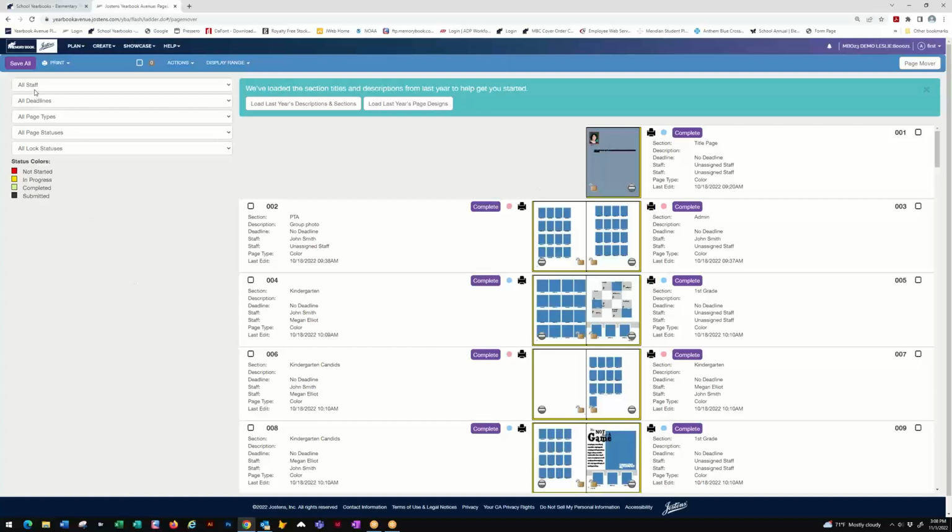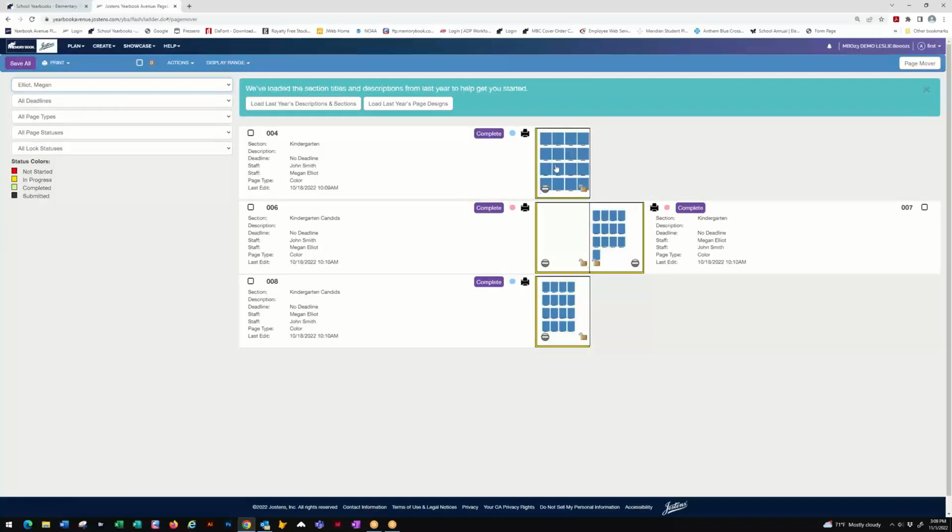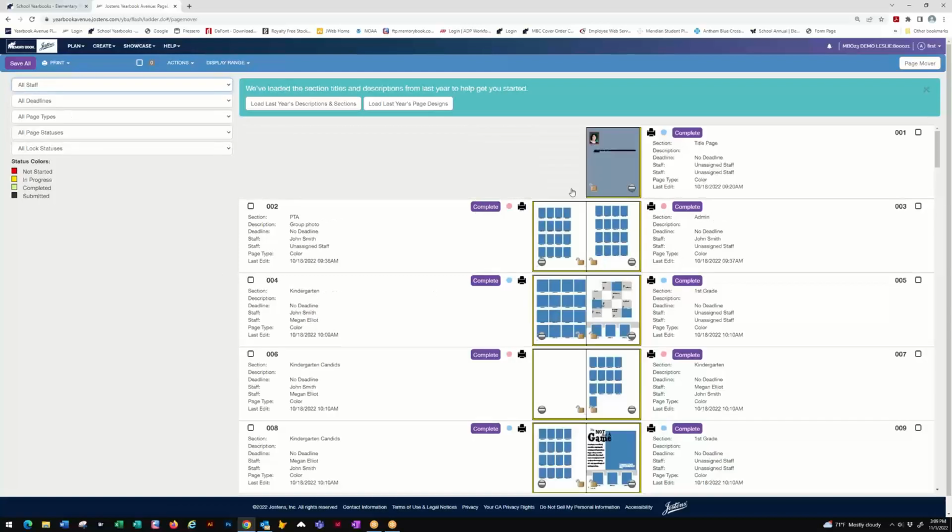Over here at the left, we have these filters. When you assign people to different pages, you can go here to your all staff and choose which person you want to see has those pages in progress. So these are the only pages that Megan Elliott is able to work on. But you want to go back and set that to all staff so that all your pages show up again. All deadlines. This is a new feature. Most of them won't have a deadline, so all deadlines needs to be in that filter so you can see all your pages.